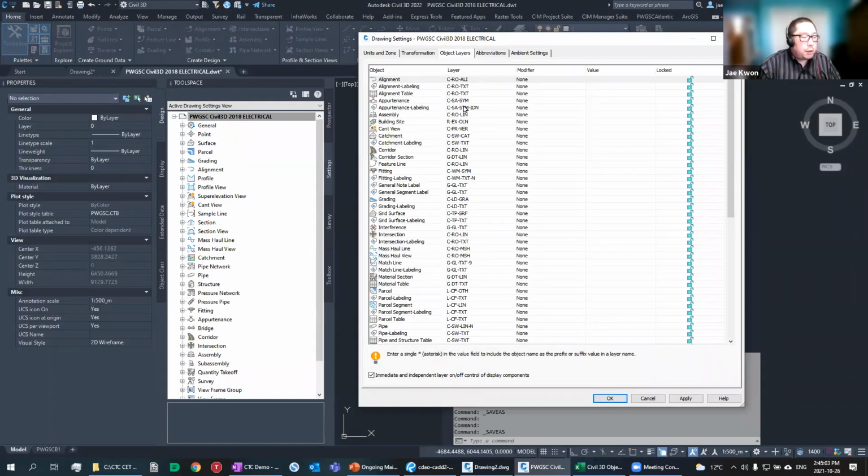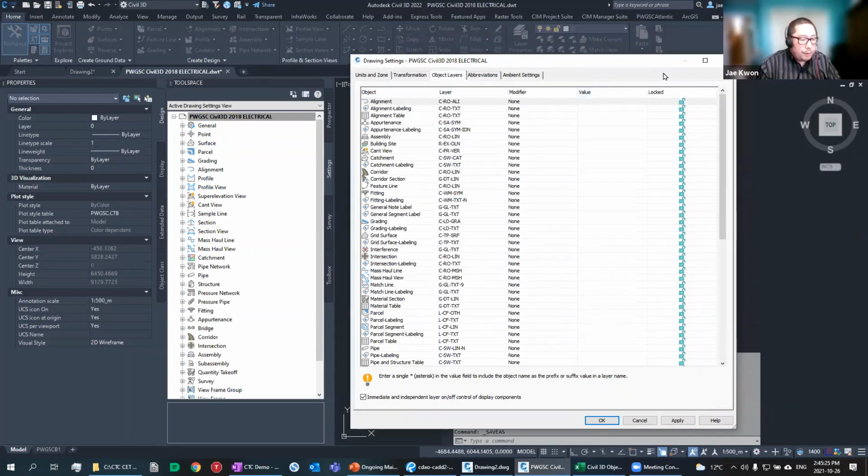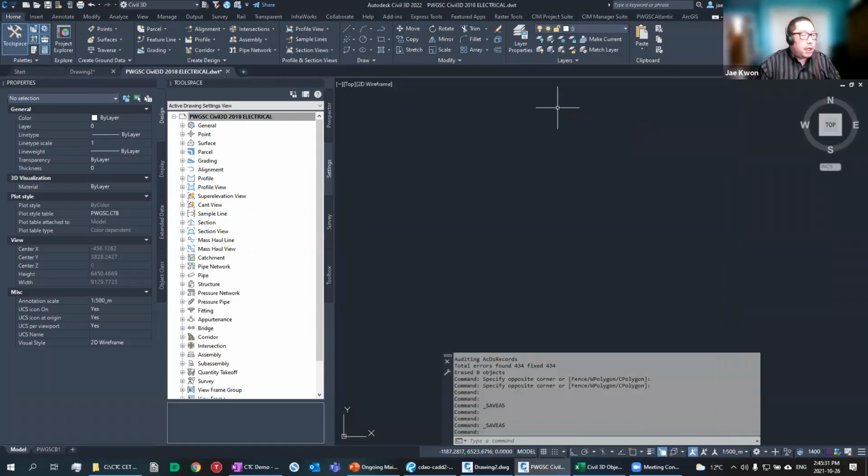So CRO. If you're a little bit familiar with the public works layer convention, you'll probably recognize that. So civil, road, and then a bunch of stuff. Now, I want this template to be specifically for electrical, for installing power lines. So let's take a look at how we can set that up fairly quickly.